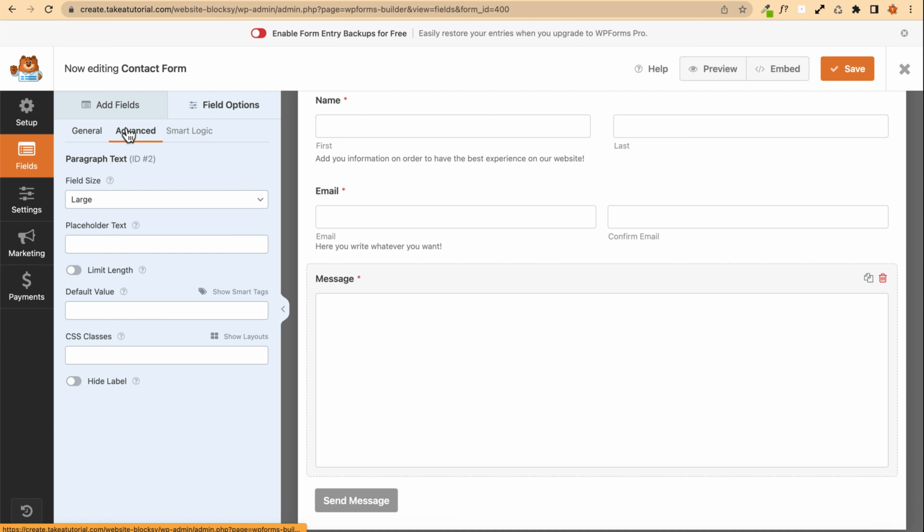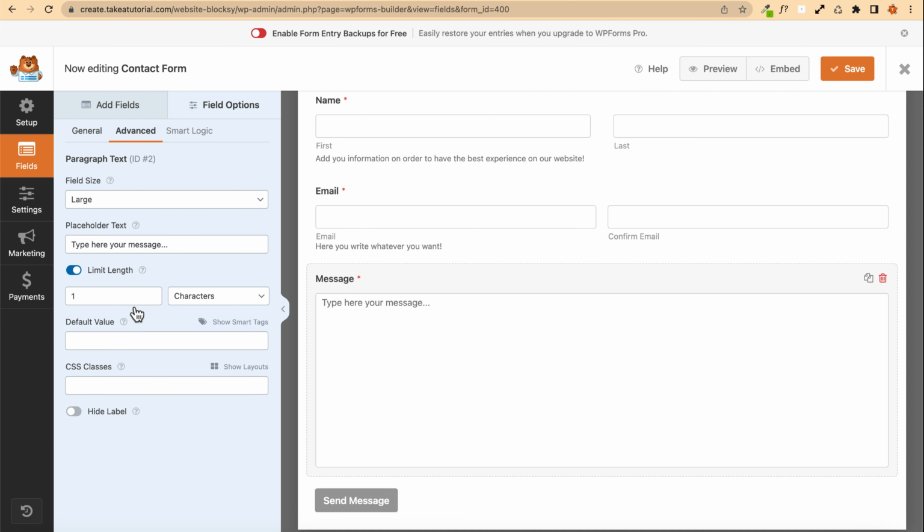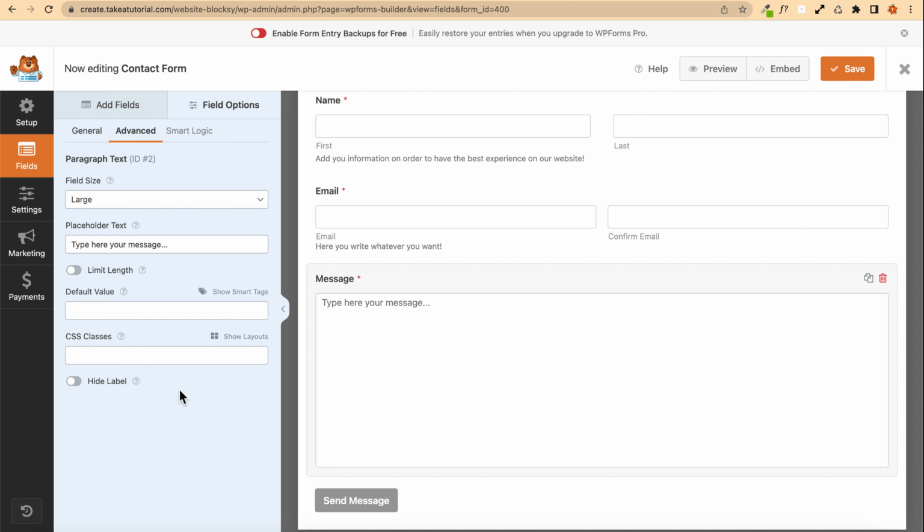And you can go to the advanced settings. You can choose a lot of other stuff. You can also use a placeholder text. Type here your message. For example, you can limit length. You can say the max length of the message should be 500 characters or words, and so on. You can do a lot of stuff here.